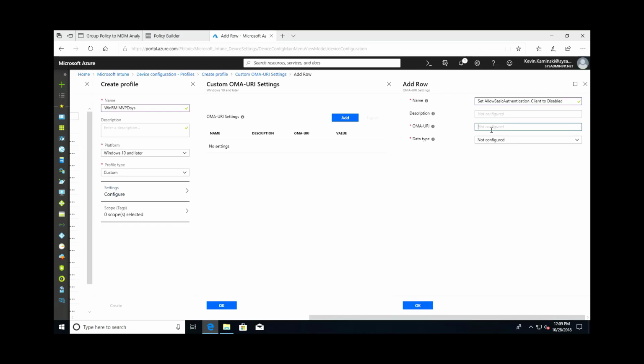Please note that the OMA URI is case sensitive, and I would recommend validating it 100% before you put it in the tool, because troubleshooting this isn't always the best.